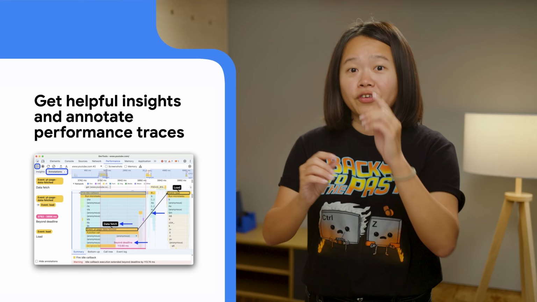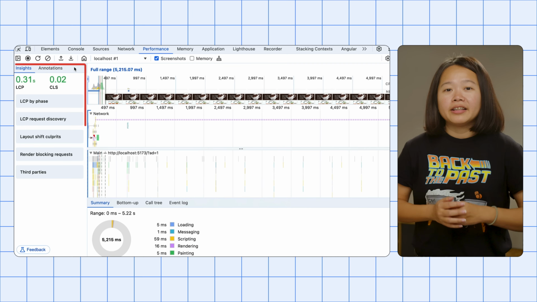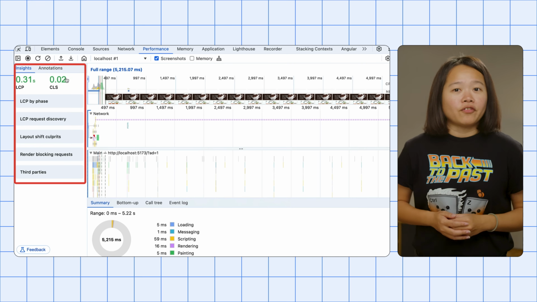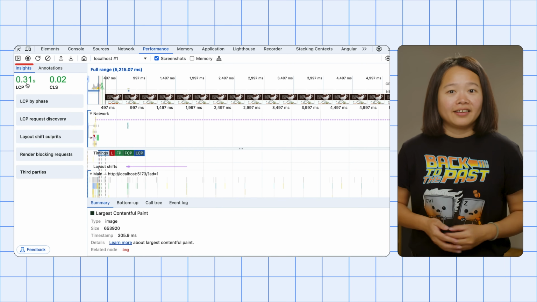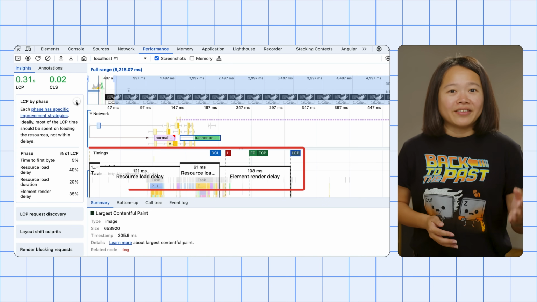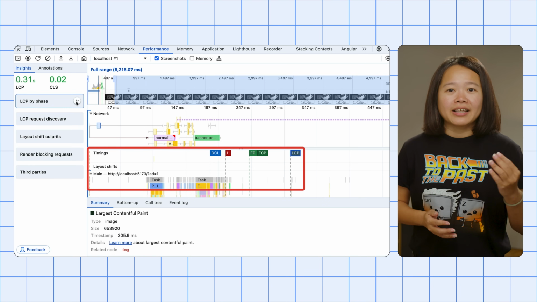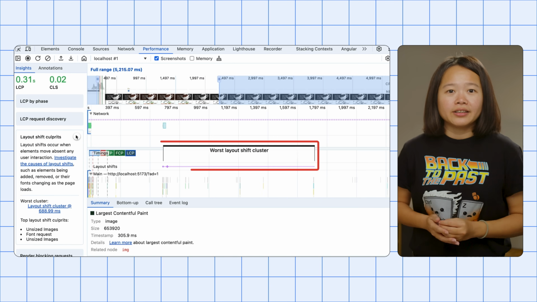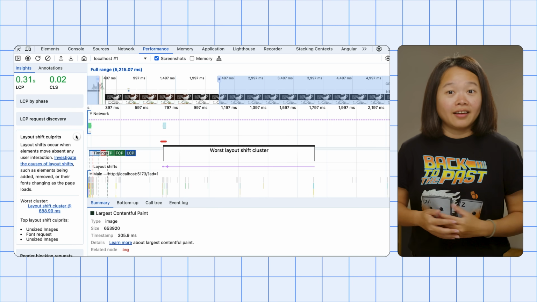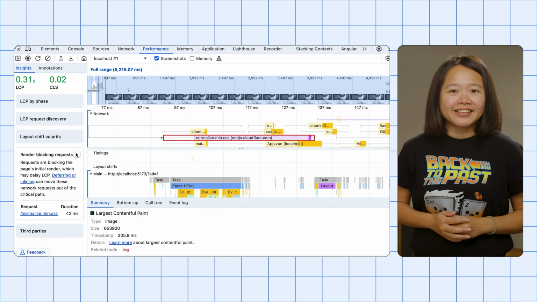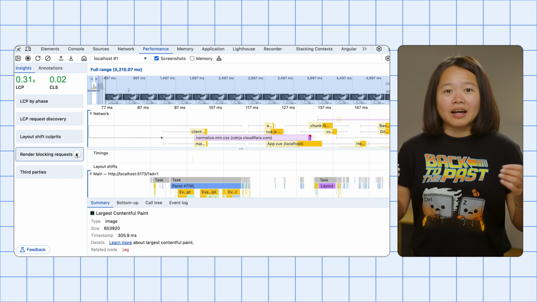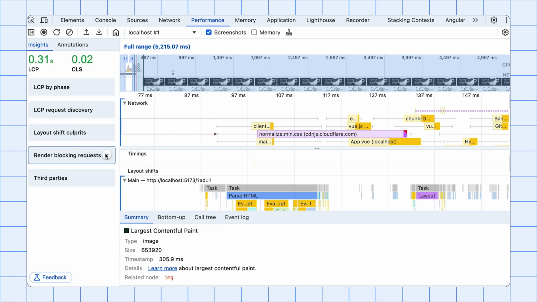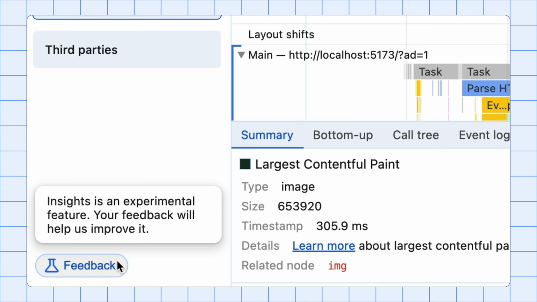Next up, the performance panel now gives you helpful insights to pinpoint problem areas and lets you annotate traces with your own notes. Open any trace and you will find a list of awesome expandable insights. Here is the cool thing. When you expand an insight, DevTools highlights the exact spot in the trace so you can dive right in. And guess what? This is just the beginning, with more insights coming soon. Let us know what you think in the comments below or here.